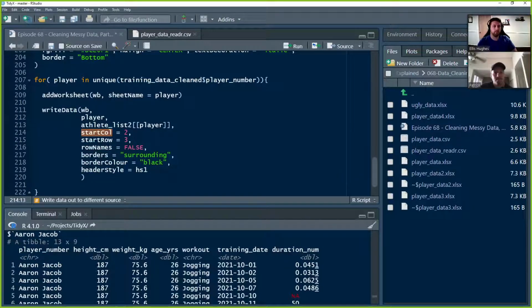So start col represents the upper left-hand corner that we're going to be starting at. This is saying we're going to start on column 2, so one column in, and we're going to start on row 3. So start row 3, so 3 rows down will be where we write to first. We're setting row names to be false.